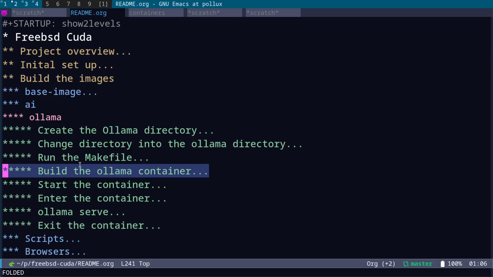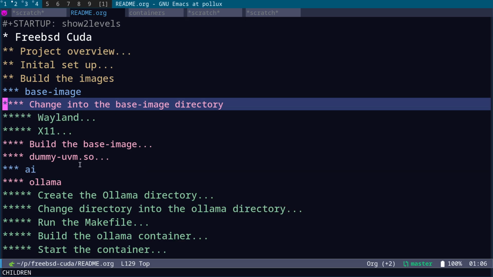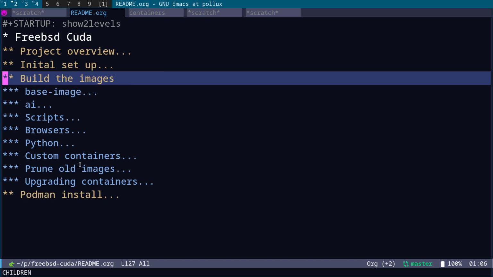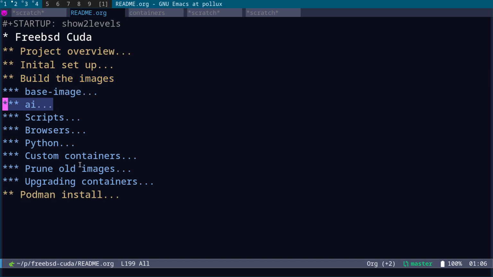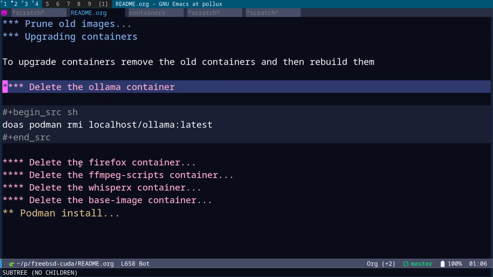So remember, you don't really need to delete the base image. Again, the base images are the Wayland or X11 ones. You don't need to delete that. But if you want to build the latest version of Ollama, you delete the old version.